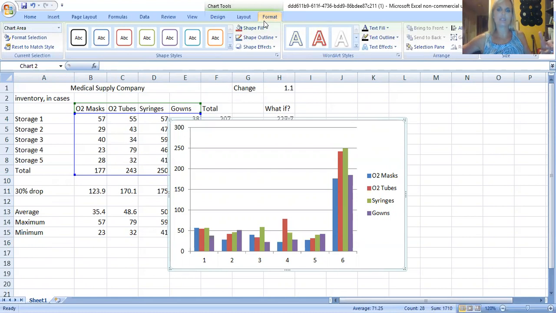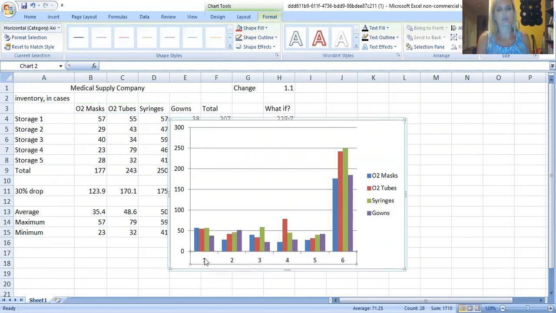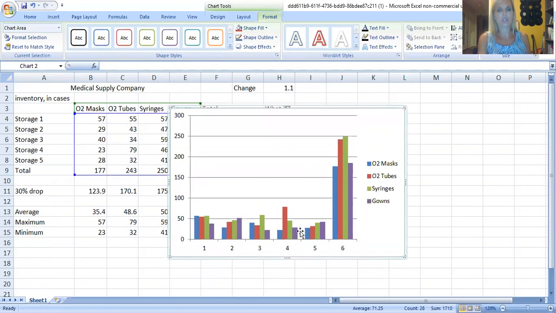Here we can actually see number 6 is actually the totals, but I can change these numbers to show this is storage 1, here's storage 2, here's storage 3, here's what everything looks like. And then maybe in a meeting, we could see that we have a whole lot more O2 tubes in storage 4 than we do in any of our storage units. So we could say, hey, why aren't we moving some of our O2 tubes to storage 5? There's hardly anything there, and it just is more clear. So anyway, I just wanted to show you guys that.